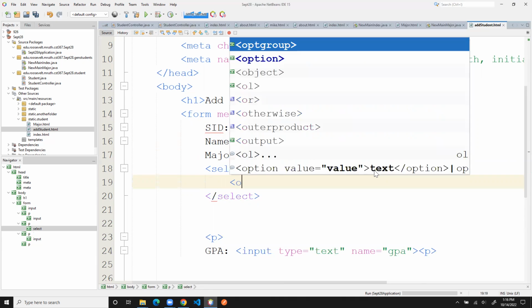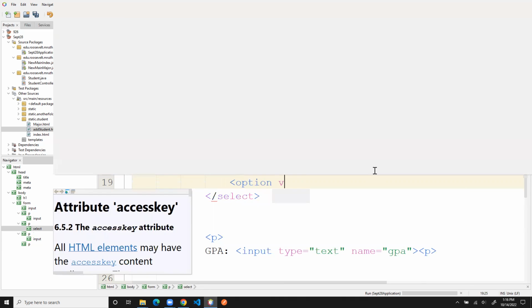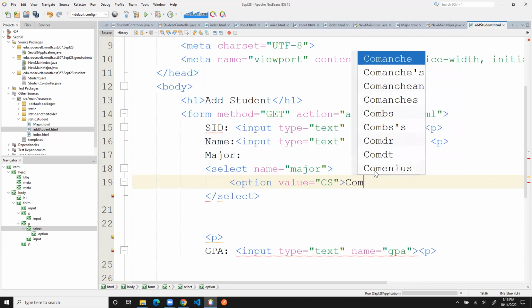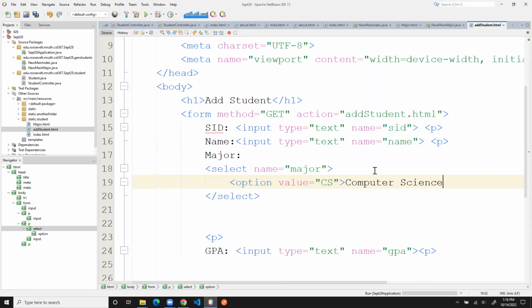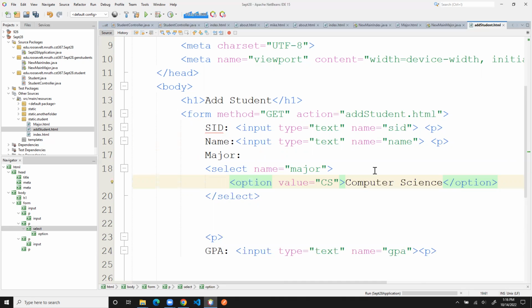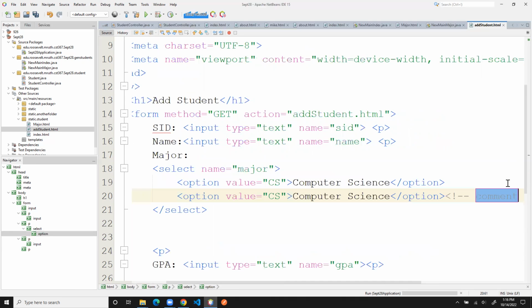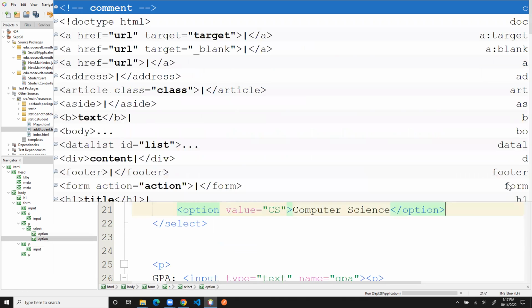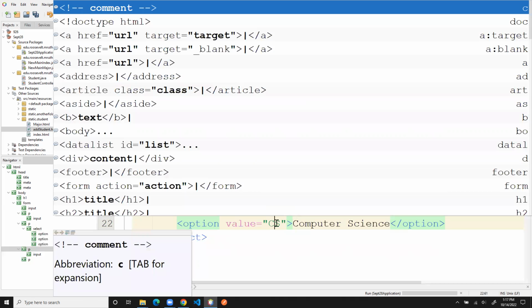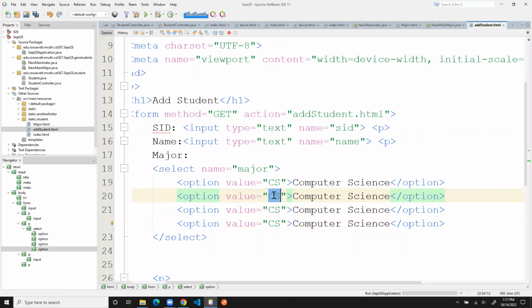So now we're going to do the options. And this is the one where I'm going to show you where the value can be different. So CS, and then we're going to say computer science. This is what the user is going to see. Oops, option. There we go. And I'm not joking, I really do hate typing the same things over and over.